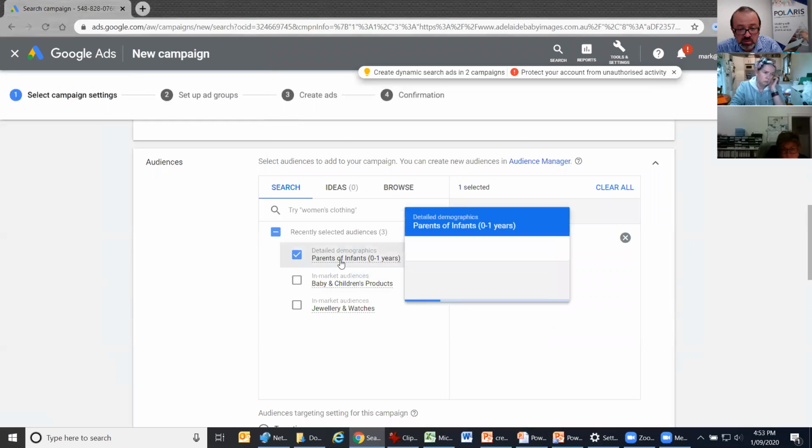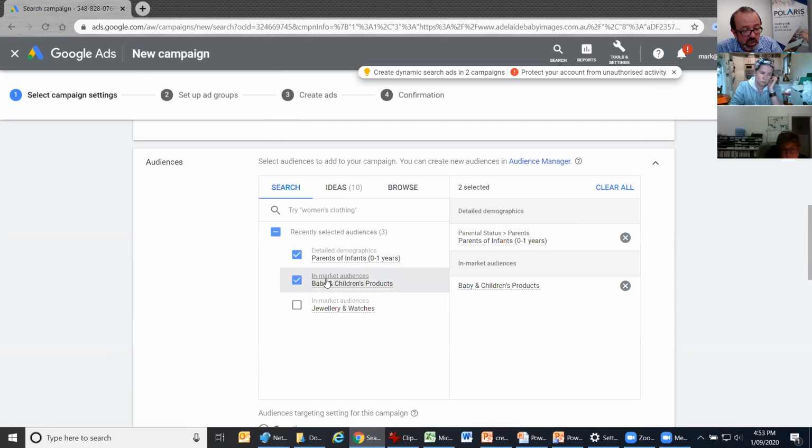Targeting those two things, periods of inference 0 to 1, in-market audiences. Now what does in-market audience mean? That means that Google will show ads to people that are currently interested in buying babies or children's products. Now, how do they know that? They know that from the websites that you go to, from the searches that you enter. Okay, they know these things about you. They're following you around. They're tracking your data. They're tracking your movements. They know what you're doing and what you're interested in.